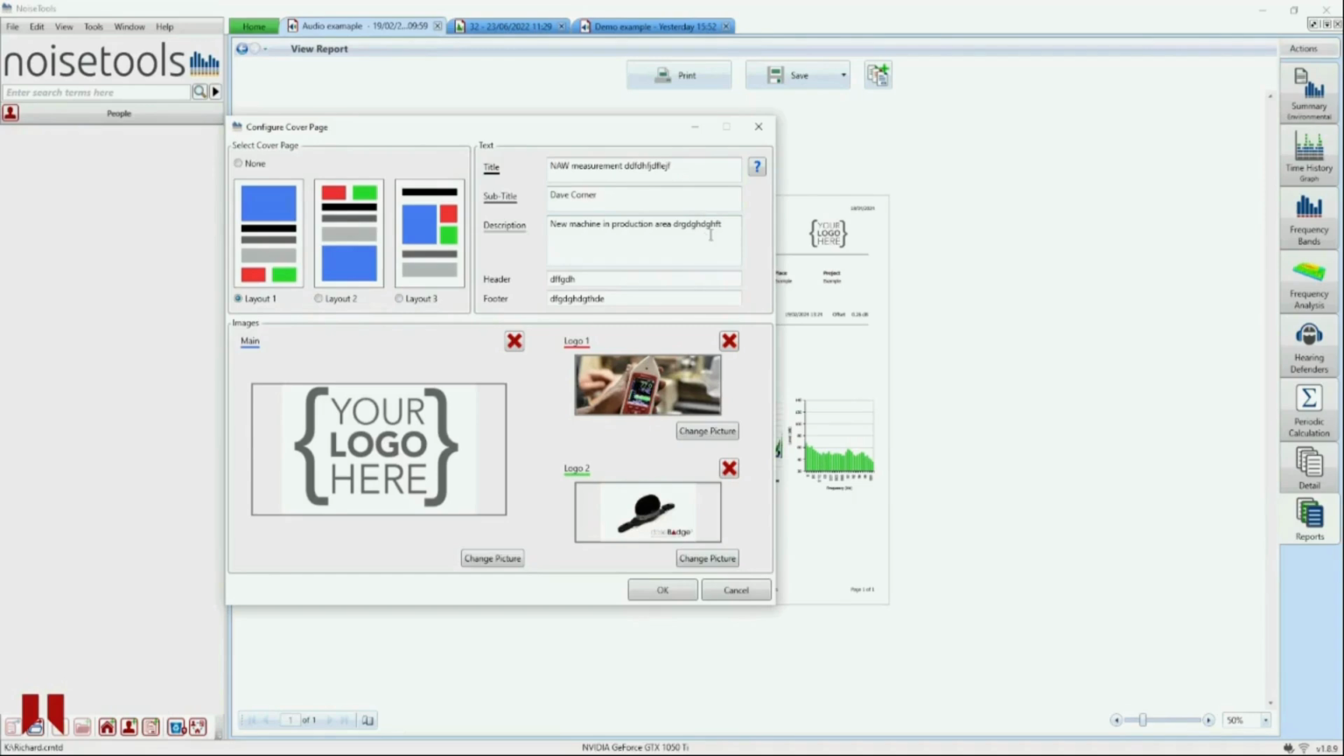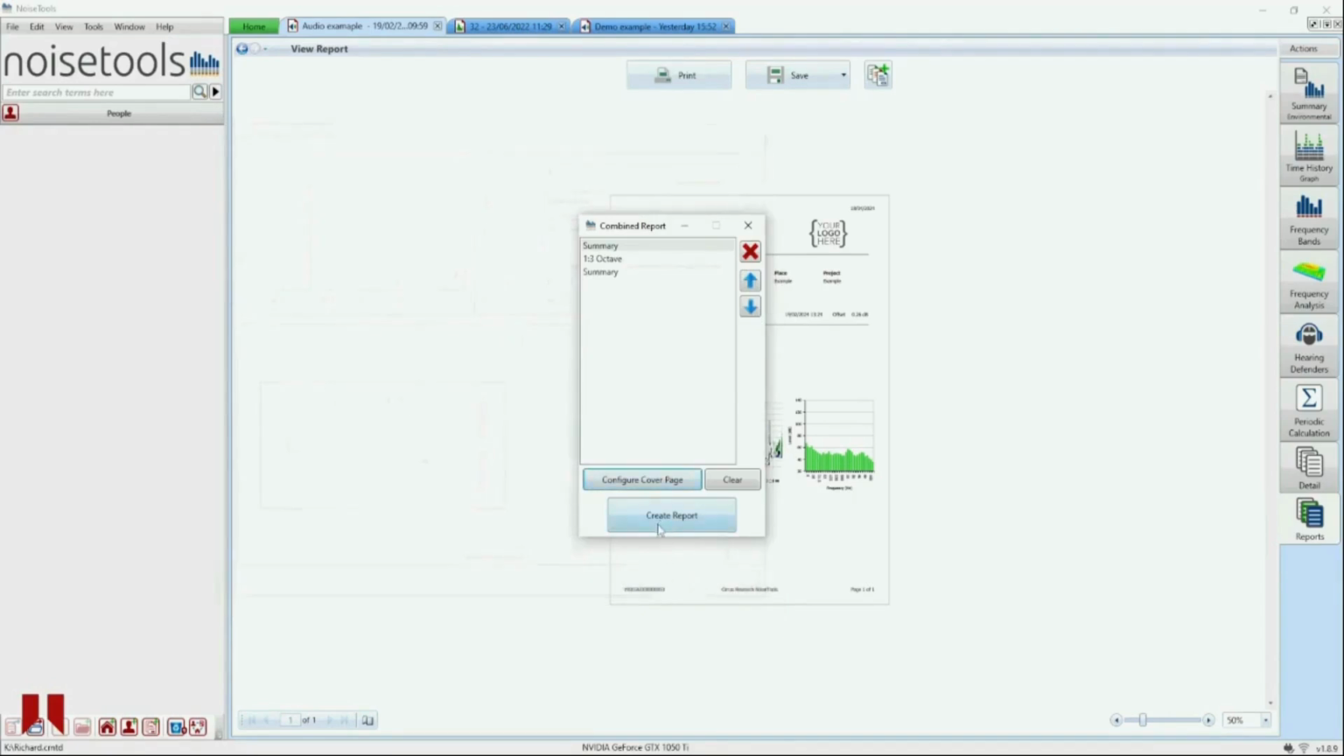A description of why you were carrying out the measurement, a bit of header information if you wish, a bit of footer information. Pick a different layout for the illustrations. Add some pictures if you wish. I always think it's a good idea. Company logo, where it says your logo here. Maybe a picture of the instrument that you've used, or a picture of the person wearing the dose badge. Or if you have the meter on a tripod in an environment, side of a construction site or something like that, it can be nice to include that, a little bit of context for people. And then just click OK and say, listen here, you software, create me a report.